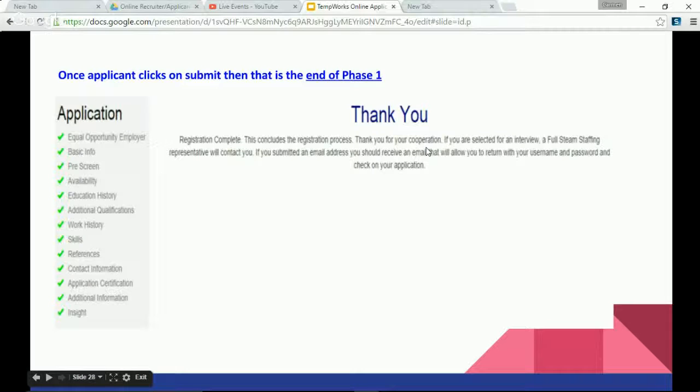Thank you for your cooperation. If you are selected for an interview, a Full Steam representative will contact you. If you submitted an email address, you should receive an email that will allow you to return with your username and password to check on the status of your application.